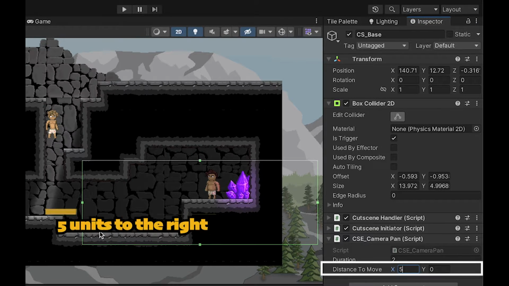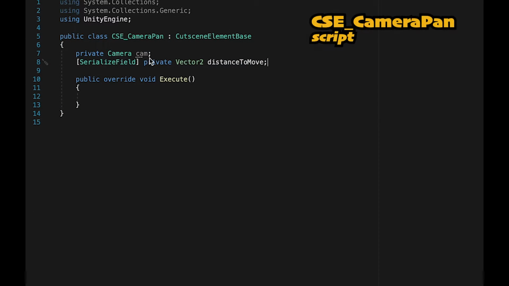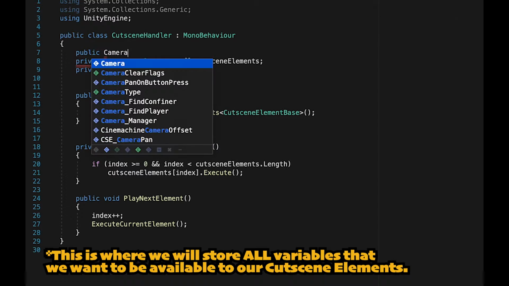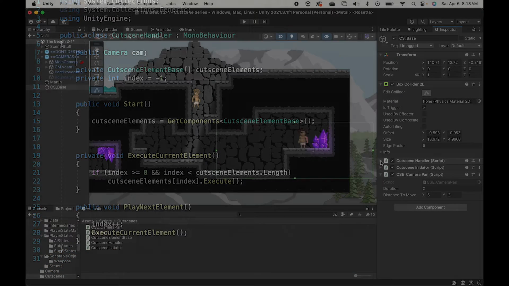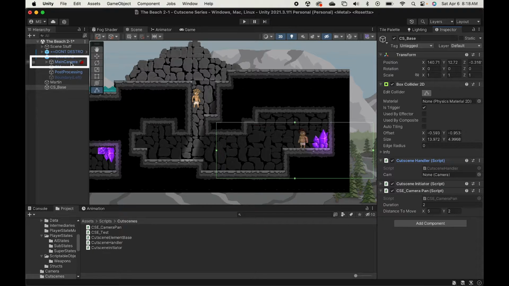Now in this case, I want to move to the right a little ways. I'm going to just put 5 for now, and I'm also going to want to move it up since Willard will be down low. So we'll go up by about 2 units. All right, so first of all, we need to actually fill this camera reference. For this, we're going to head to our cutscene handler. So here we'll make a public Camera called cam. Now in Unity, we'll have this box here that we can put our main camera into.